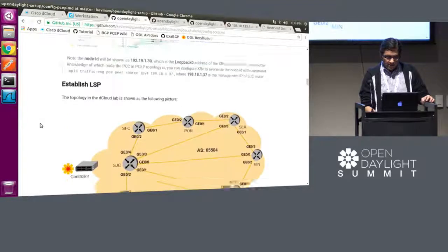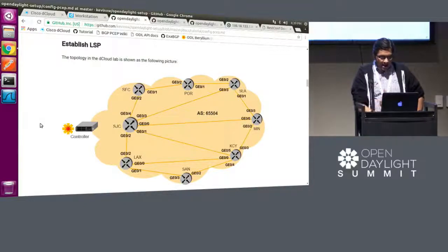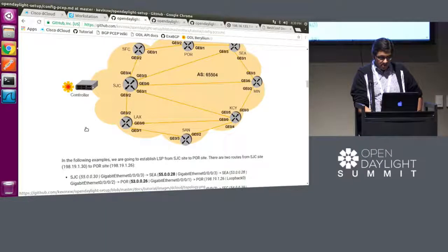Okay, so now the fun thing happens. Let's try to establish an LSP. And if you see here on the topology, we had the SJC router connected to the controller. So what I'm going to do is create a tunnel from SJC to Seattle, and I am going to go through Portland.